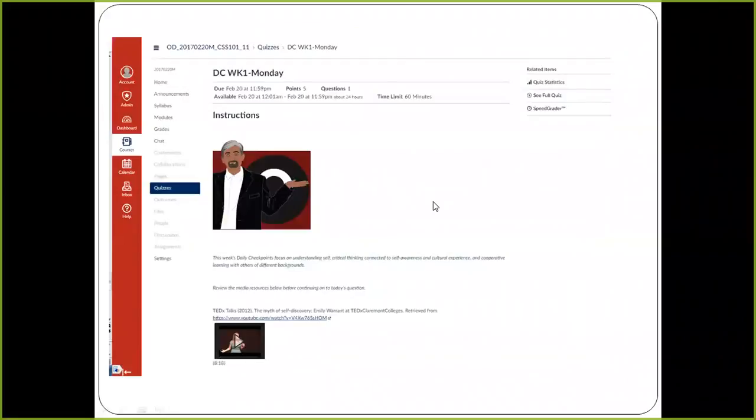When we open the daily checkpoint, there's a few things that I want you to be aware of. One, the due date, the points, and the number of questions. On your daily checkpoints, you also have a time limit. You have 60 minutes to complete each daily checkpoint. For your first daily checkpoint, you do have to watch a video. Watch the video first, and then hit the blue button that says Take Quiz.